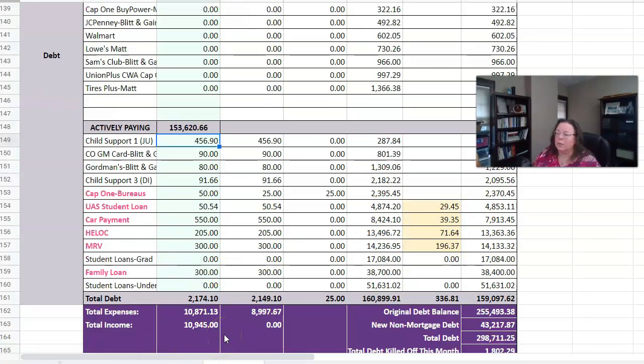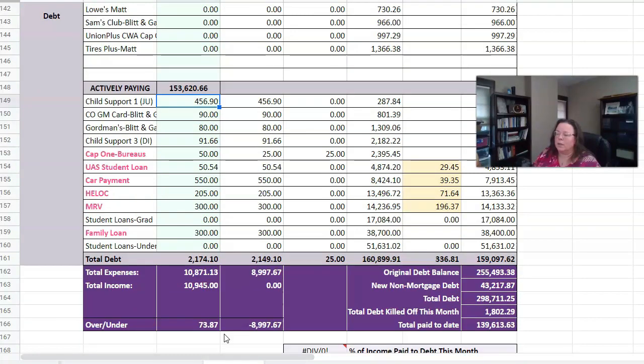So let's take a look and see where we are with total expenses here versus total income. So we have $10,871 in expenses that we've planned here and $10,945 in total income, which means we have $73 left over. And so what I'm going to do is add that $73 to the MRV card because, as you can see here, these are the ones that we're paying interest on right now. And I make those yellow because as the month goes on and I know for sure what that is, I take the yellow off. That's just a mechanism for me to remember to make sure to check it.